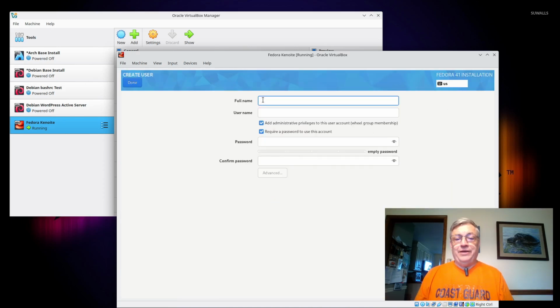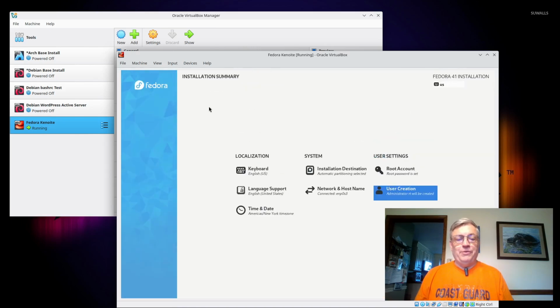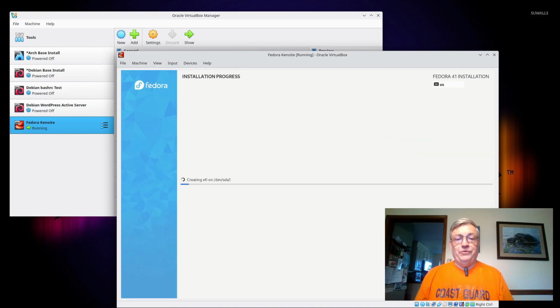I'm going to create a password for my root account. And I'm going to create a non-root account. And yes, you can argue about it, but this isn't the place to argue about whether you need a root account or just a user account with sudo. Once that's done, we'll go ahead and hit the install button and let the install go.